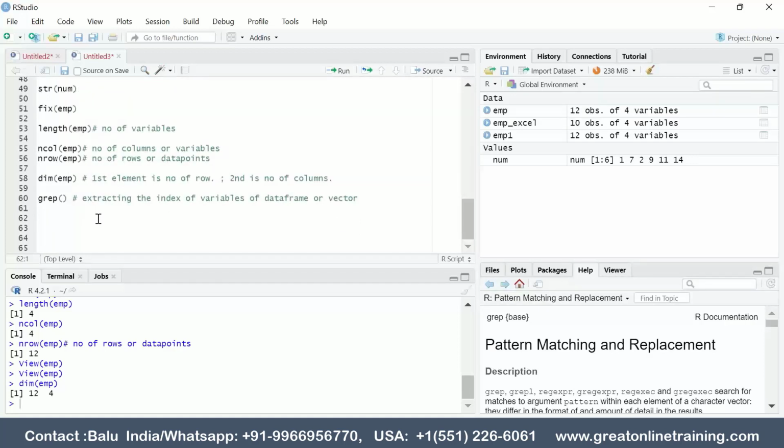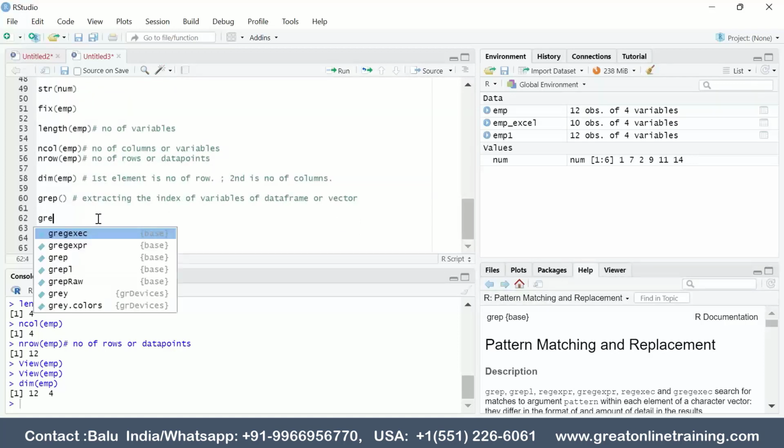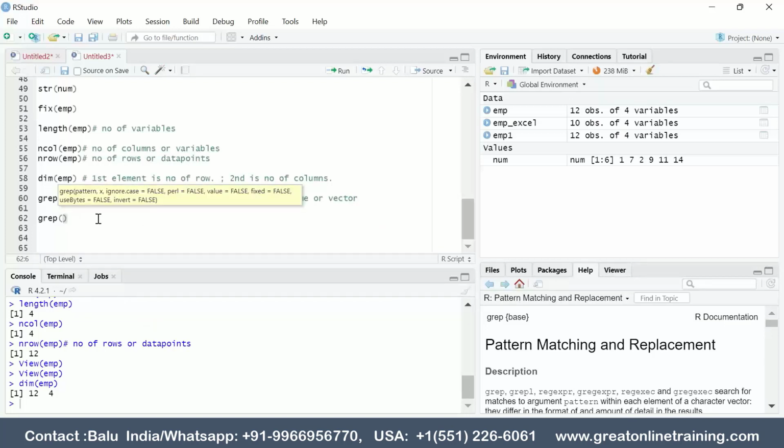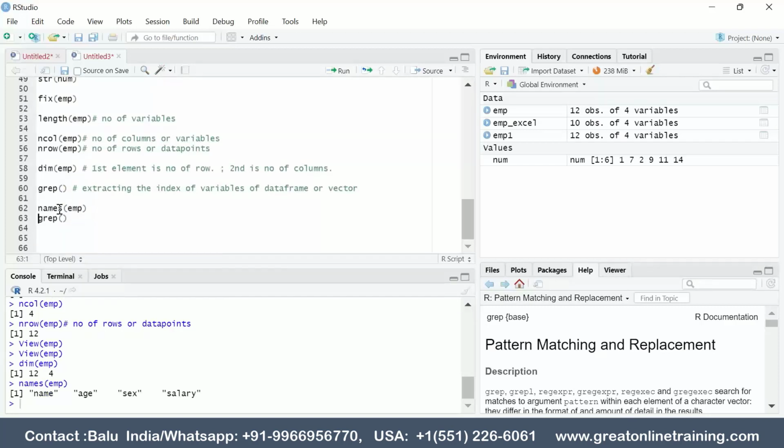So grep. First I show you the names of emp. Here we have 4 variables. The first is name, then second is age, the third is sex, and then fourth is salary. So the index of name is 1.